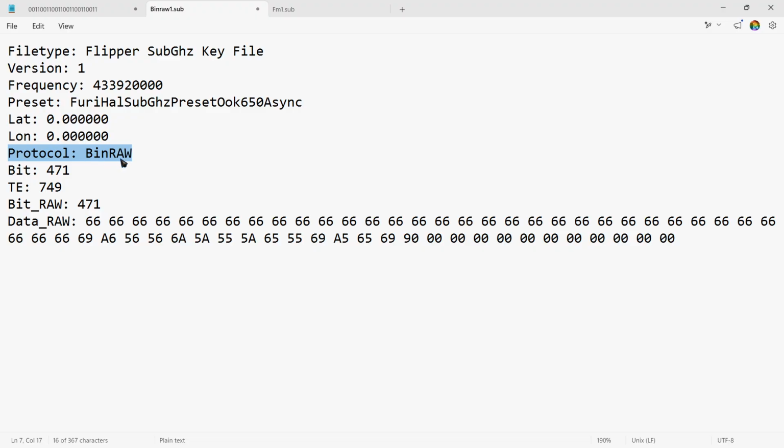Now, protocol is binary raw, the bin raw protocol, which just takes the raw binary and spits it out essentially. The bin raws are really good at locking onto data and excluding it from the noise and all that. So that's something I want to go over, because they're a really strong tool.